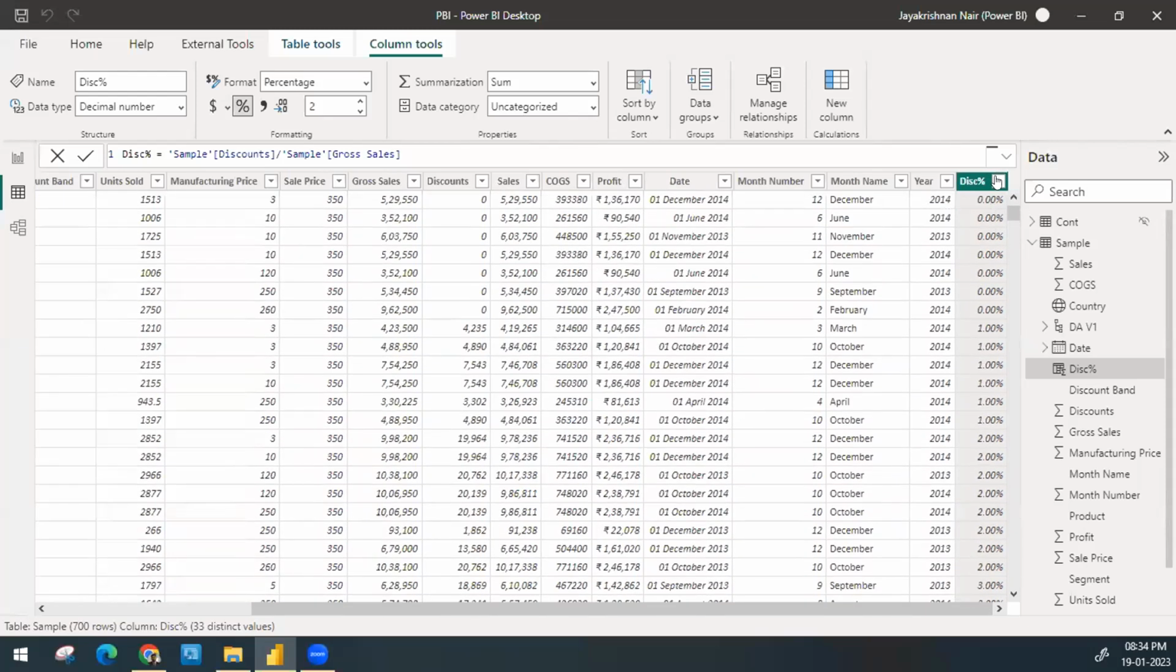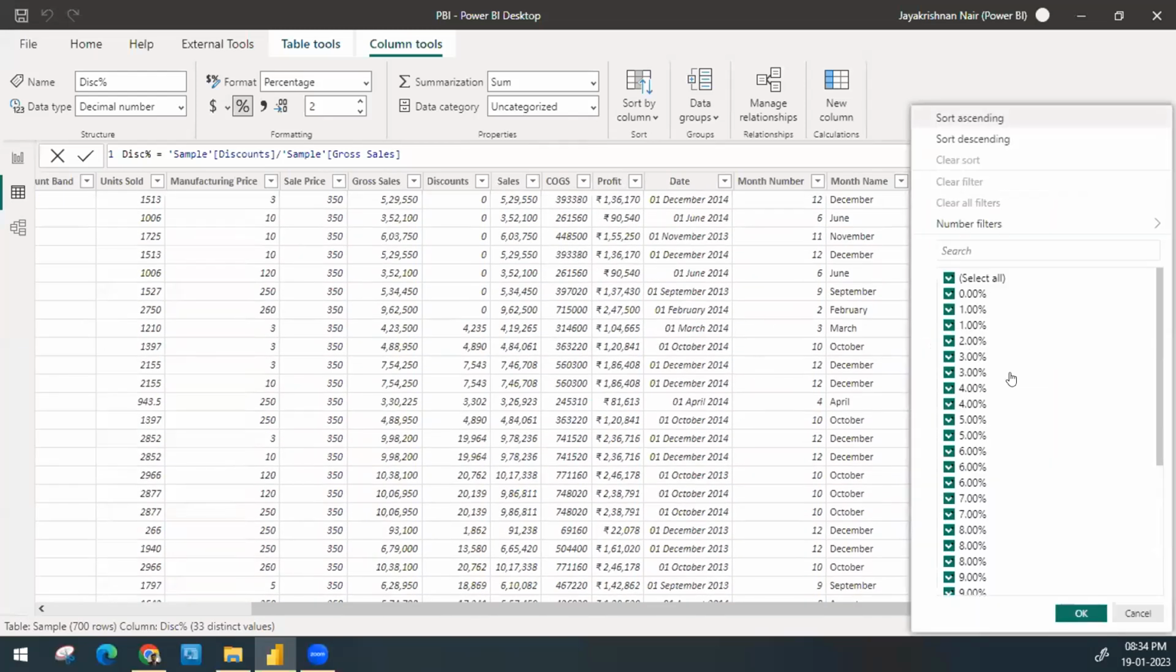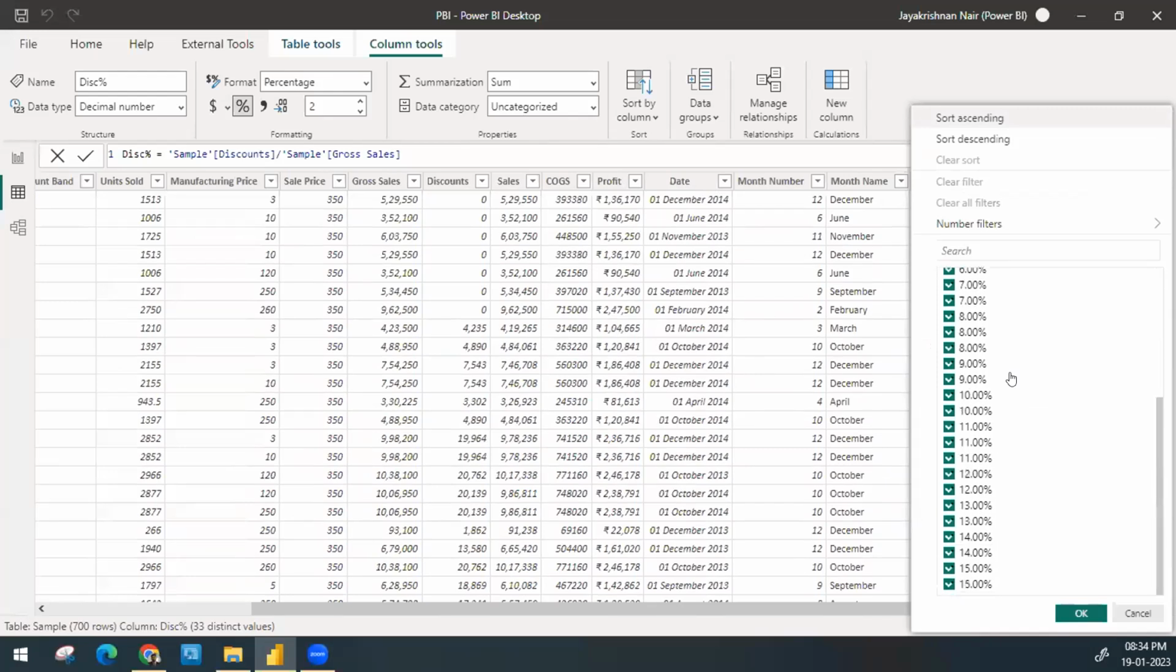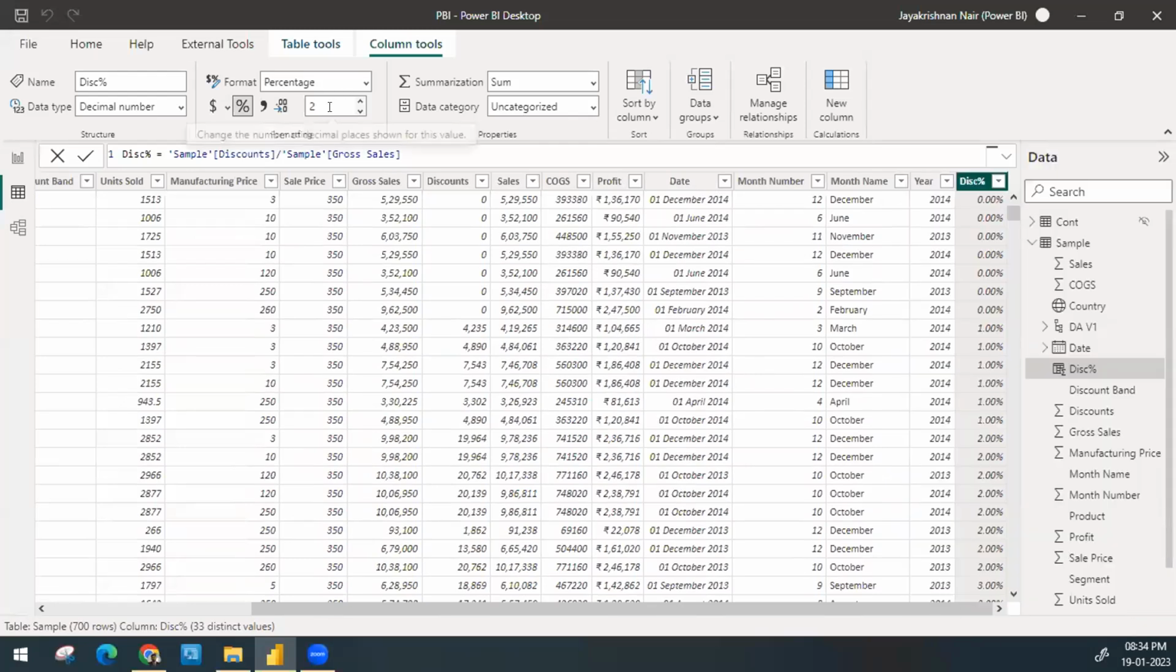If I open the drop down here, I can see exactly the range of percentage starting from 1 all the way down to 15. So I'll reduce the decimal to 0 in this case. And there we have it. Please complete till here.